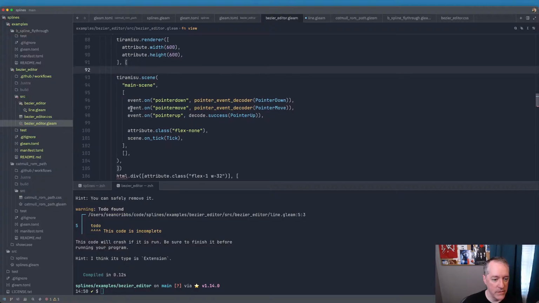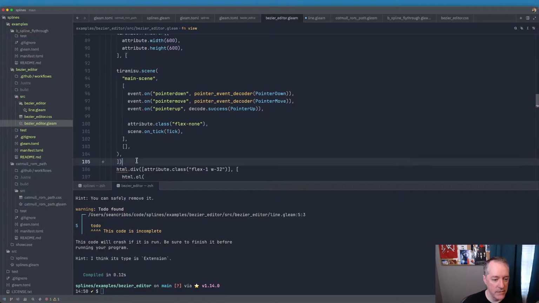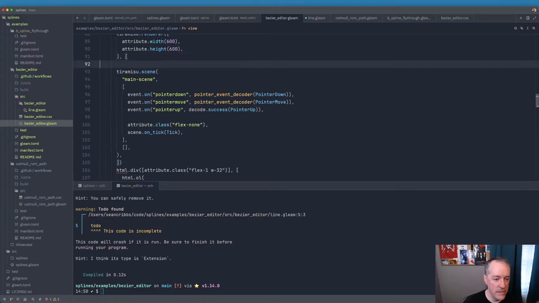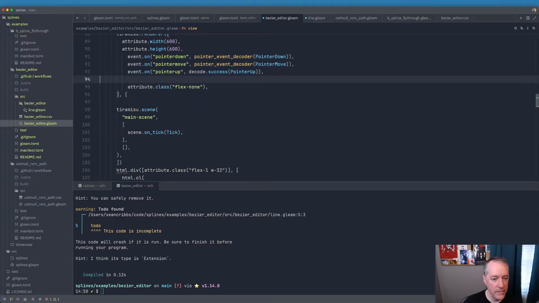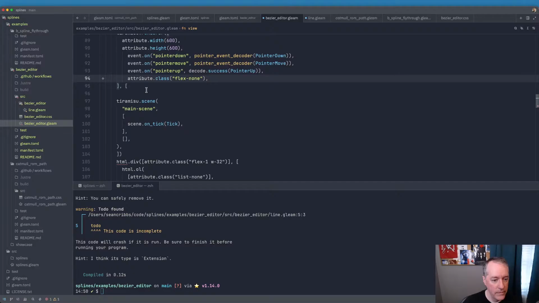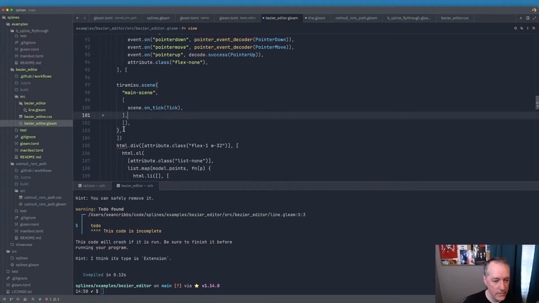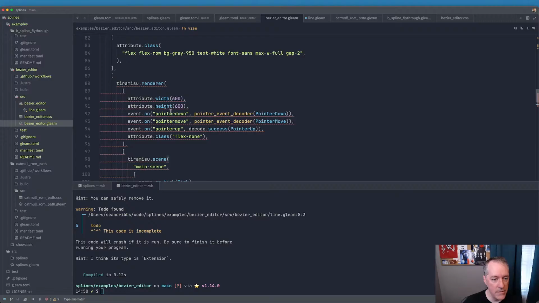Oh, something is wrong in here. It's not formatting. I've got too much going on. Let's try to fix these things. Put those up there. Okay, we need that. Now, what's wrong?